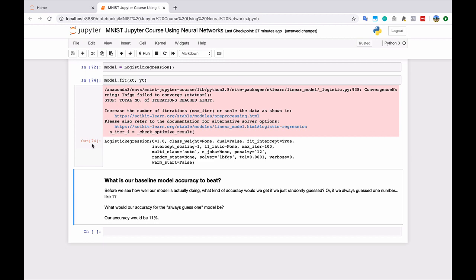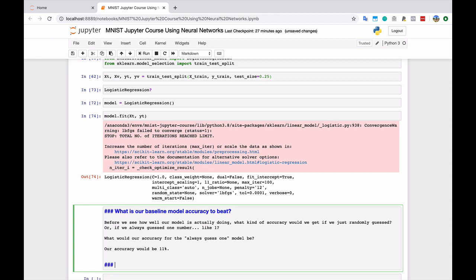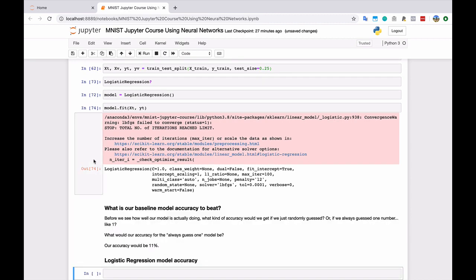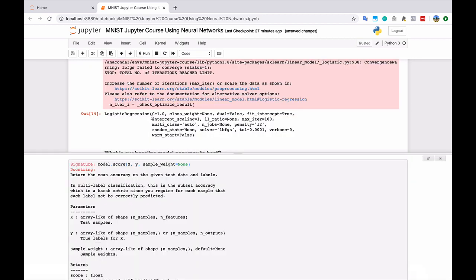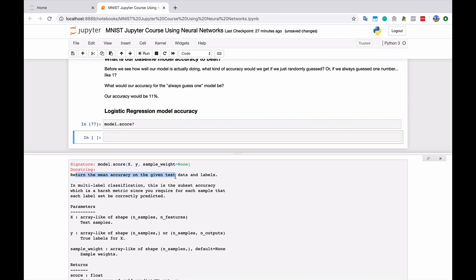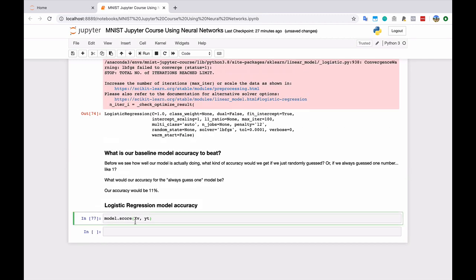So now that we have done that, let's look at our logistic regression model accuracy. To do this, we can use the very handy model.score method. model.score returns the mean accuracy on the given test data and labels. In this case, the test data is the data that we did not give to the model. This is our validation data, so XV and YT. As soon as we run this, we are going to get the accuracy of our model on our validation data.